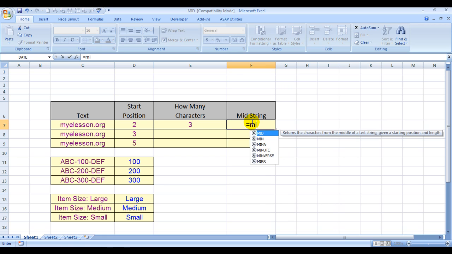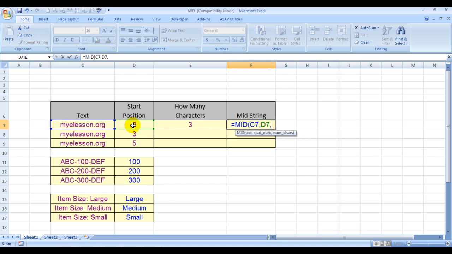It would be MID. It says text, so I'll choose the text, comma. What is the start number? The start number is Y, so its position is 2, comma. And how many characters do I want? 3. YEL is 3 characters. So I choose 3, I close the bracket and see, I got it. YEL. Isn't it nice? So I'll tell again how we did it.